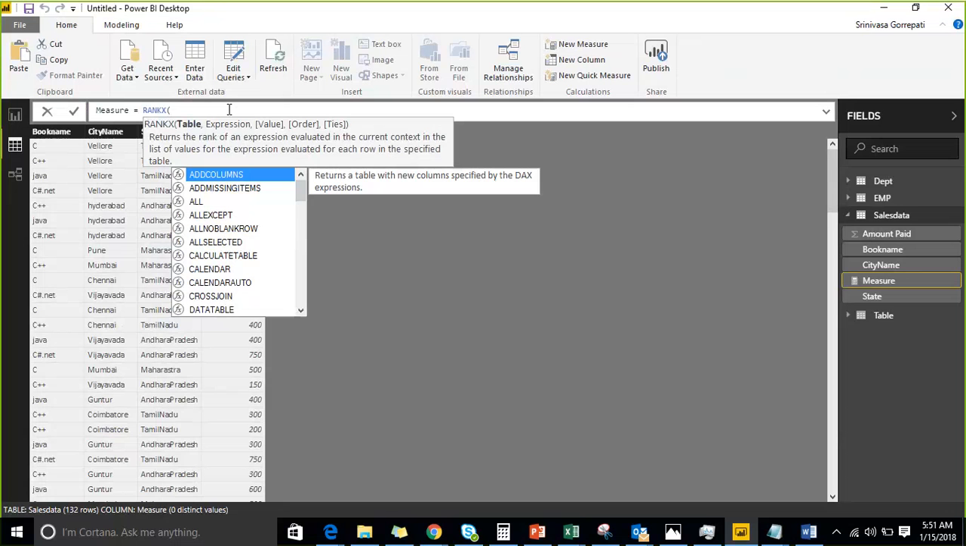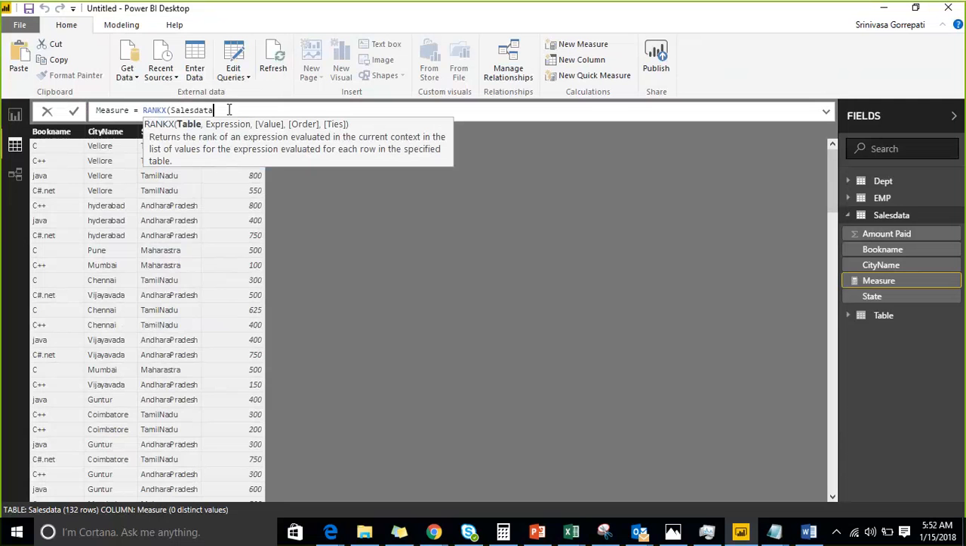You need to mention the table, then the expression, and the order. So here, on the sales data table, the expression or value is the amount paid. I am mentioning sum of amount paid. And the value, what is the column name that you want to provide? Okay, you can ignore that one.